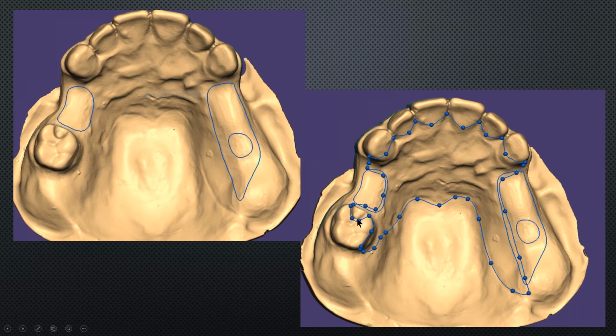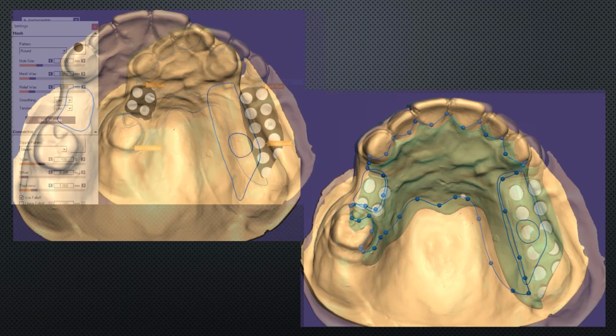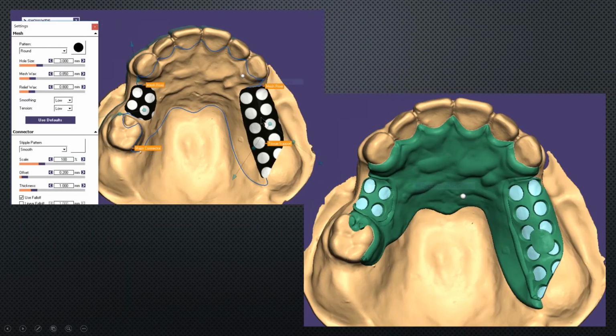I like my major connector to be at about 1 millimeter thick. And so I'll kind of let that fill in, and then I'll just add a little bit to it with my waxing tool. And so with our mesh, same thing as with 3Shape, nice big holes, not a bunch of little diamond shapes or holes.